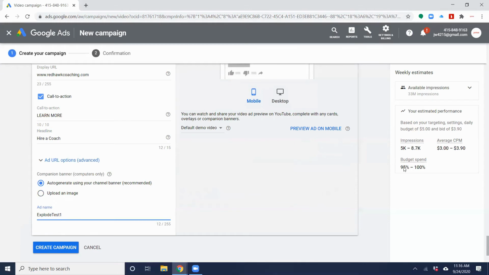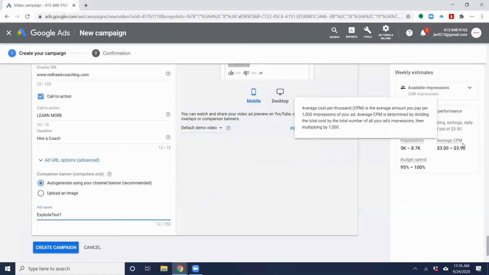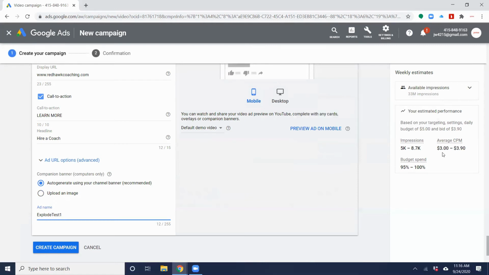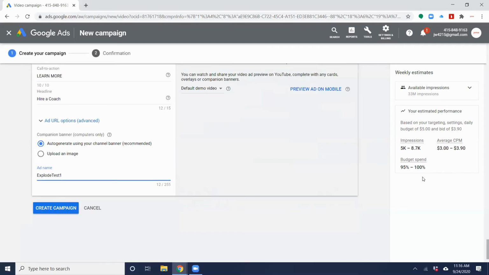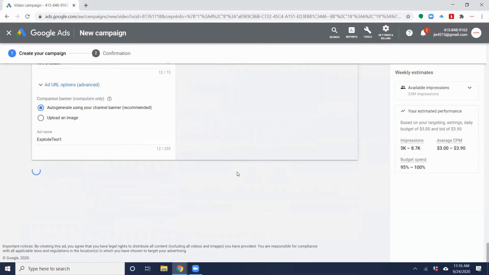All right. So again, if I look over on the side, the available impressions is 33 million. That's going to give me daily 5,000 to 8,000 impressions at a cost per thousand, right? CPM of $3 to $3.90. It's going to end up spending an average of 95% to 100% of my budget every single day. All right. And then we're going to create campaign.